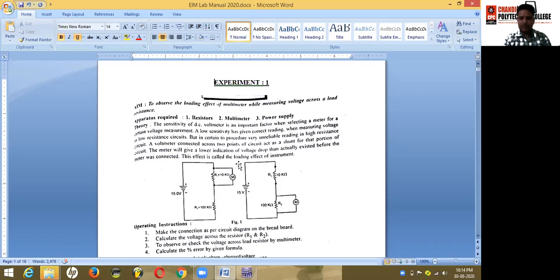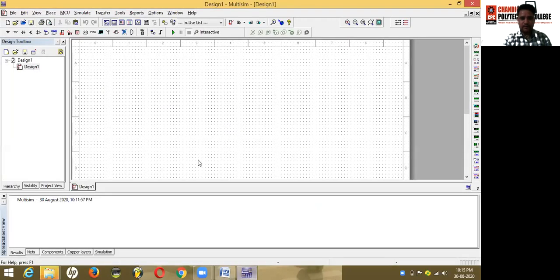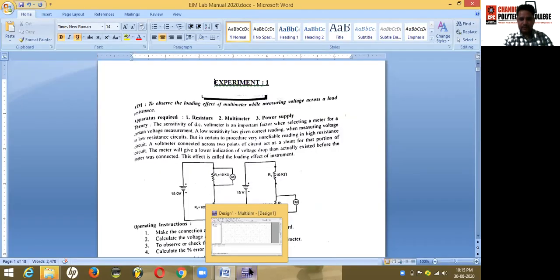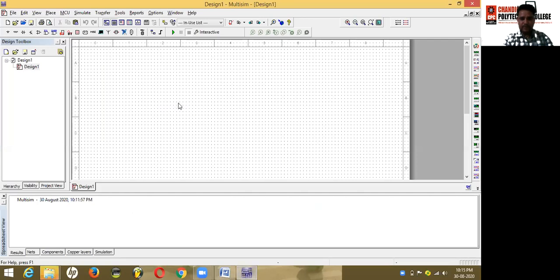We will perform this experiment in our Multisim software. This is the screen of Multisim software. We will draw this circuit on the Multisim screen here. Here we have to select our two resistors.